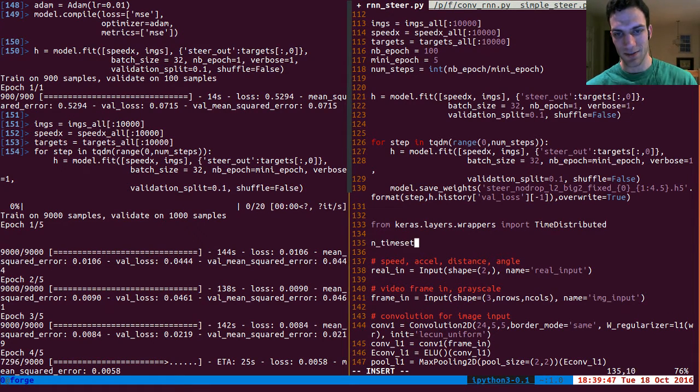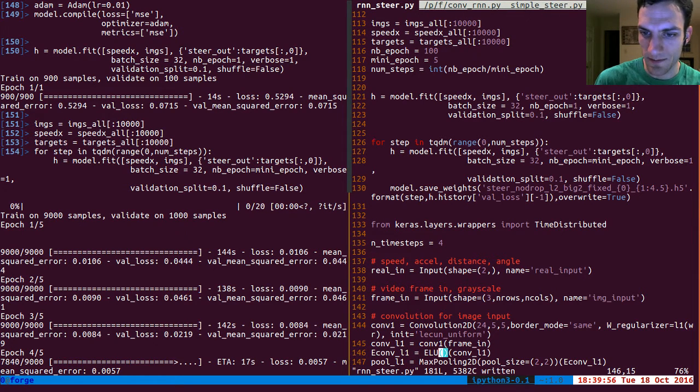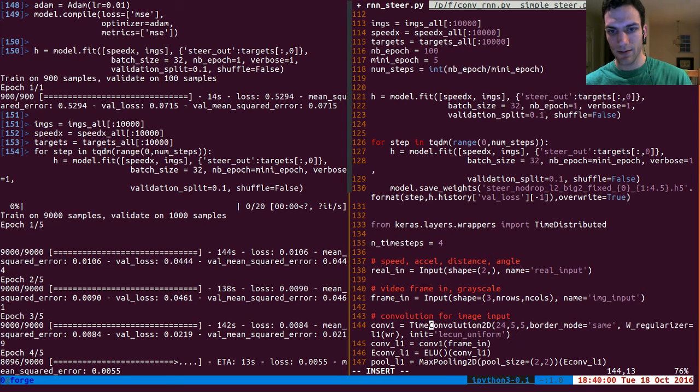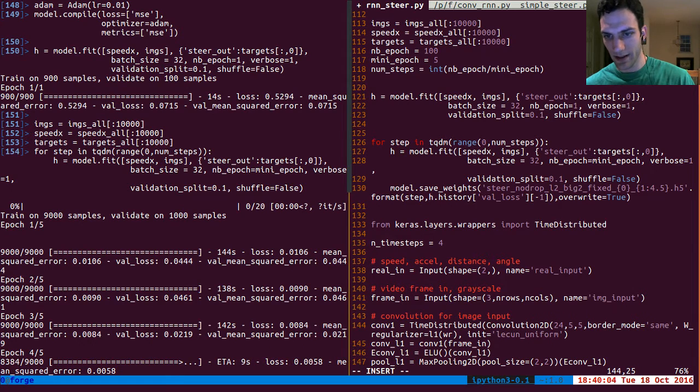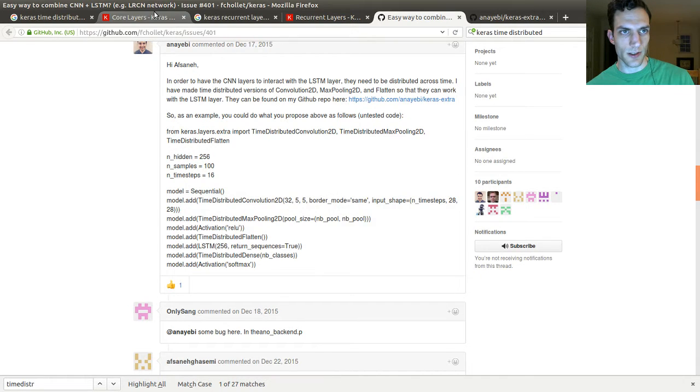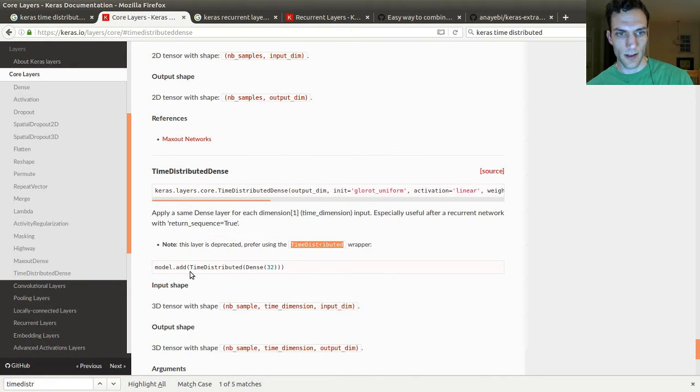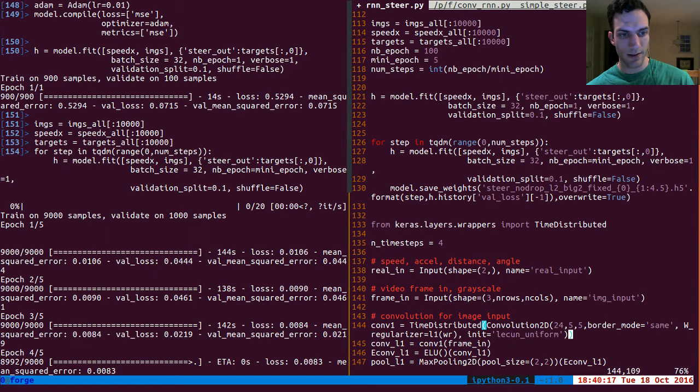And time steps equals, I don't know, let's just look back 4, just for the sake of argument. Let's see if I can get away with this. They use time distributed. They call it on the dense layer itself. But I want to see if I can get away with this.